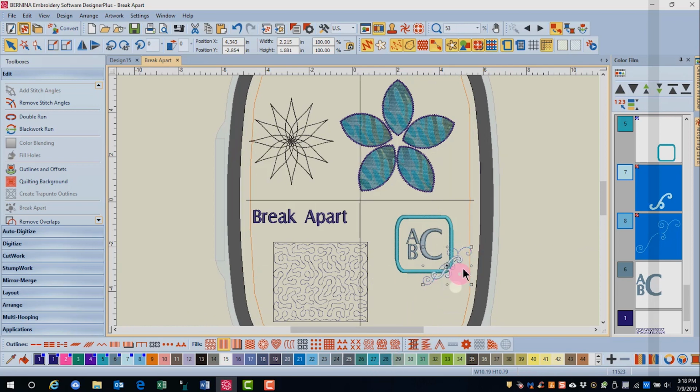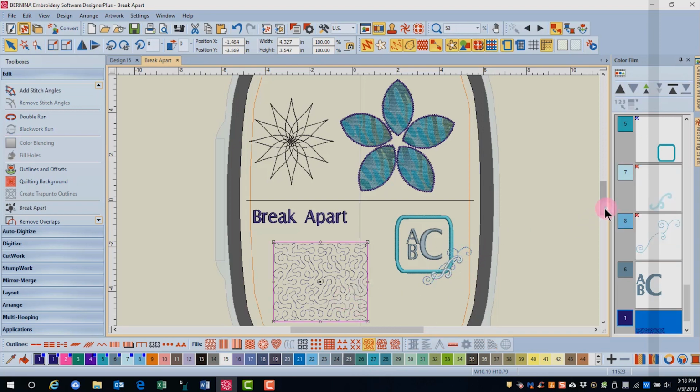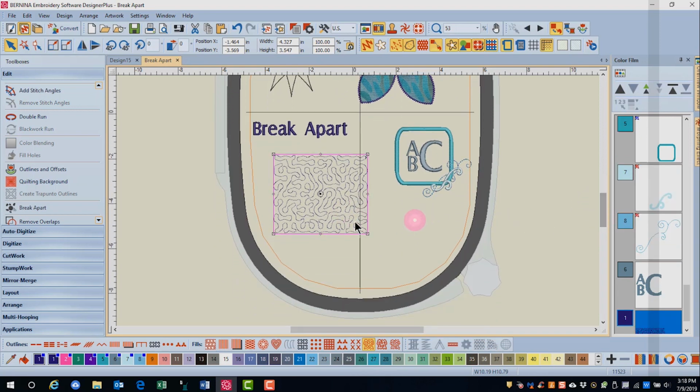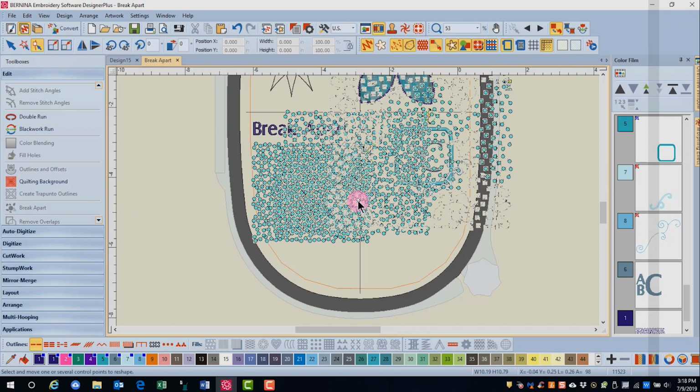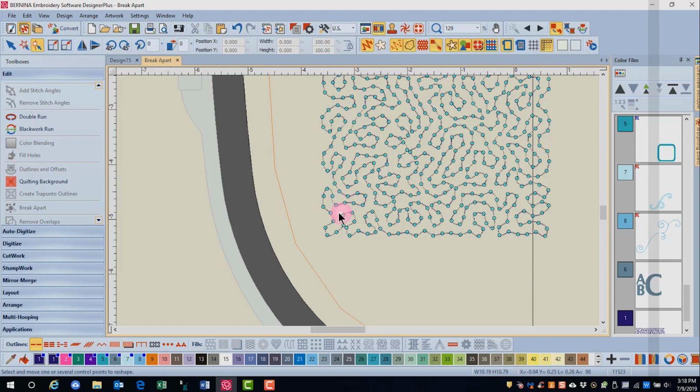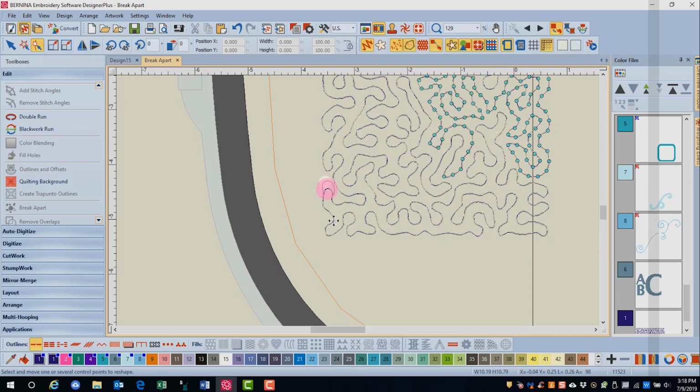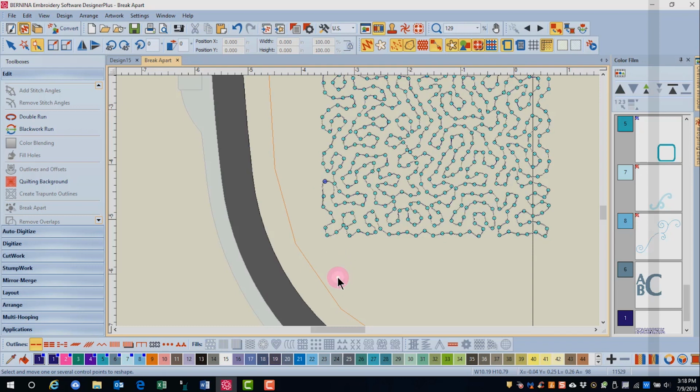If you wish to edit individual stitches of a stipple fill, you can select the stipple fill and select Break Apart. When I select the design and go into Reshape, each individual point is generated, and then I can move and edit individual stitches. So you can see that Break Apart has a lot of different uses in the software.